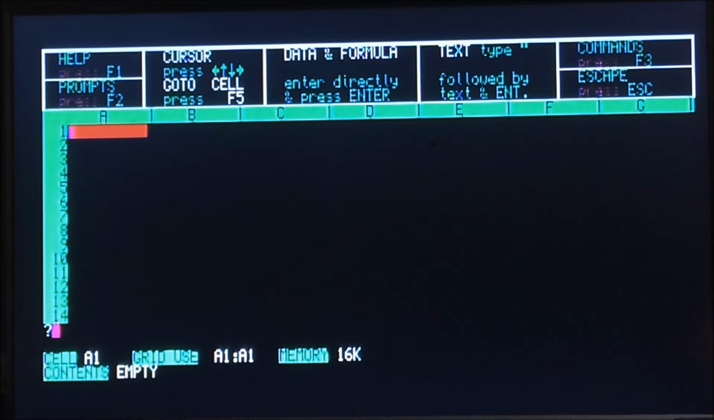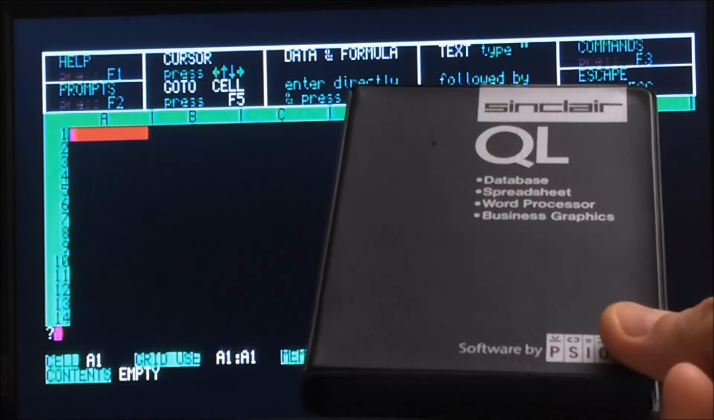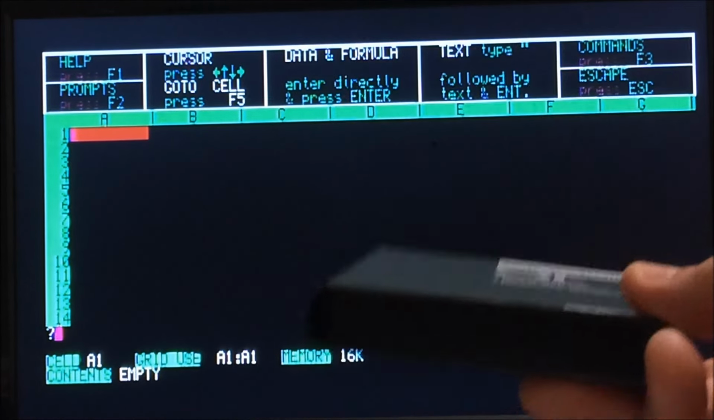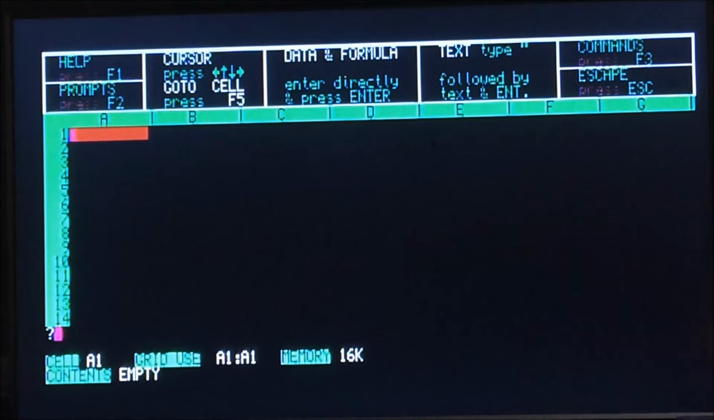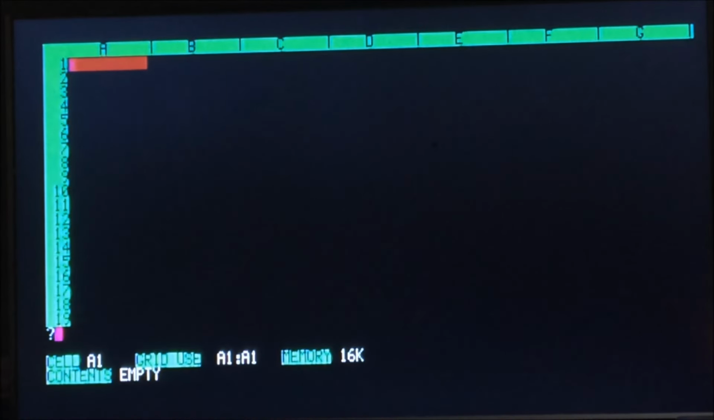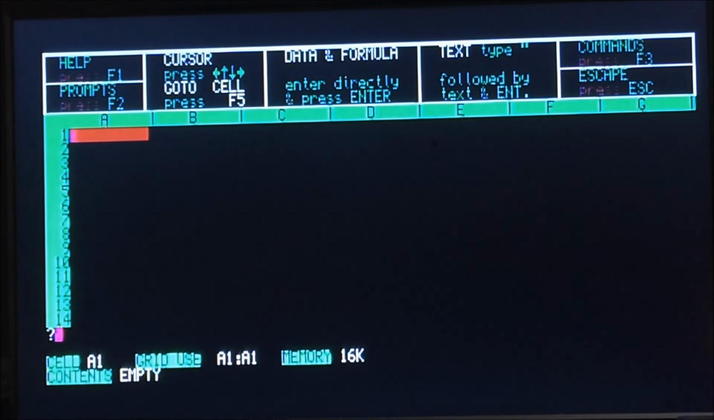By the way, I found one of the jackets. This is the original one with the Psion software, the US version, because you can see it says database, spreadsheet, word process, and business graphics. Okay. So just to give you a brief look at this, you can get a bigger screen by typing F2. In expert mode, it gets rid of the prompts. But since we're not experts yet, we'll use that.